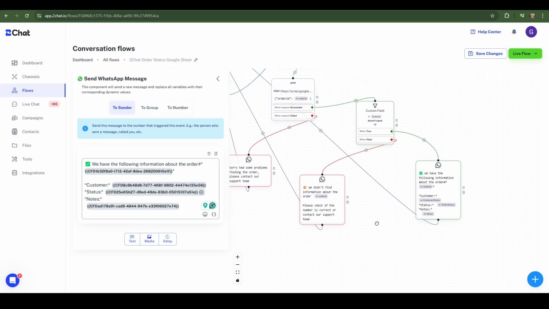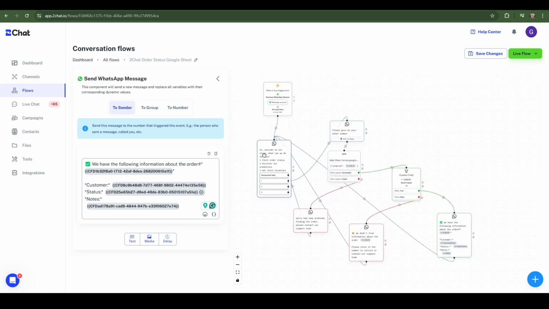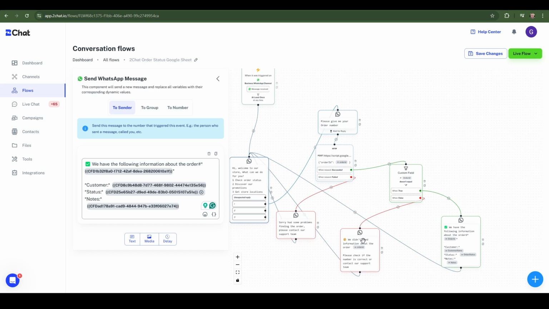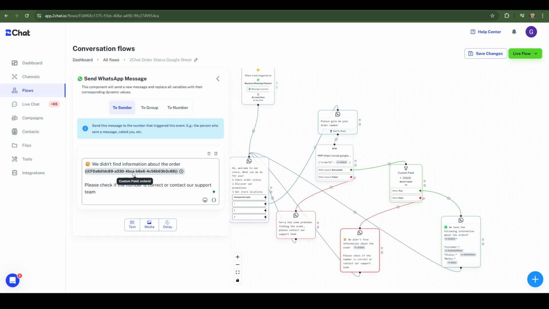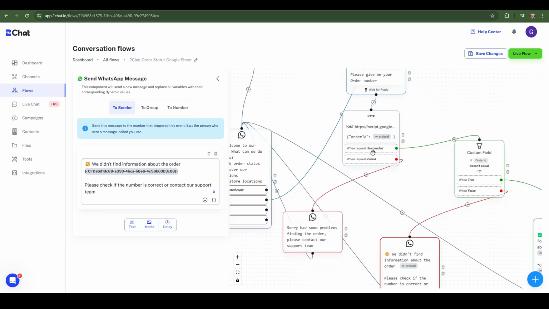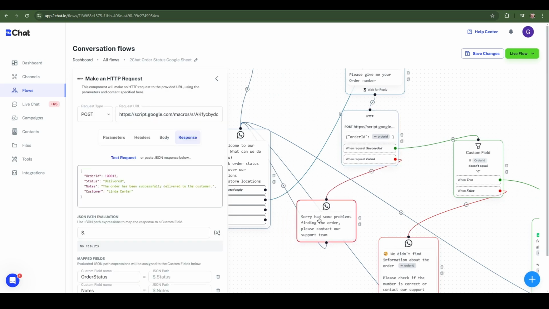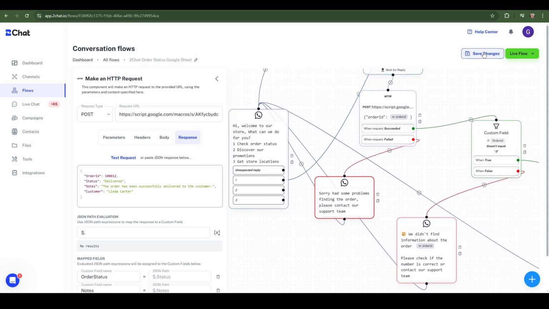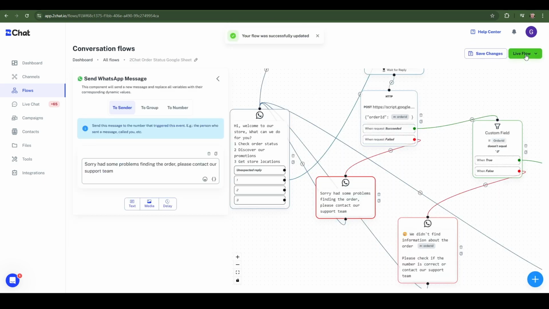We can add components to send a message when the order is not found or when the HTTP component returns an error. Remember, always connect the components to the menu. From the false connector of the filter, return a message informing that the order wasn't found. And from the failed connector in the HTTP component, add a message informing that something went wrong and that the customer must contact the customer service team. Save and publish the flow.